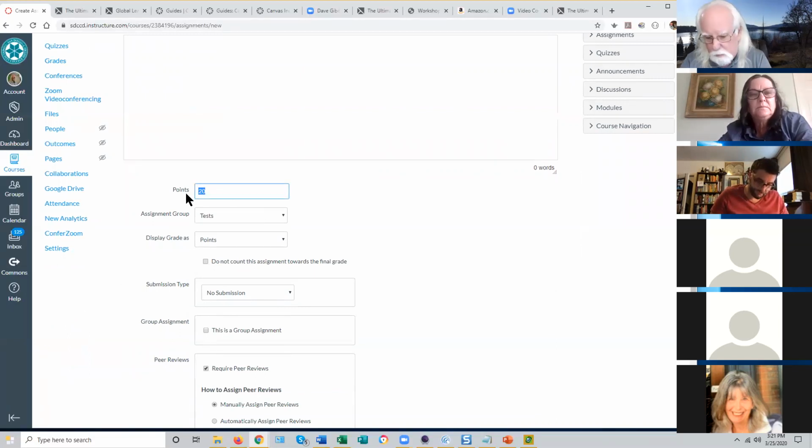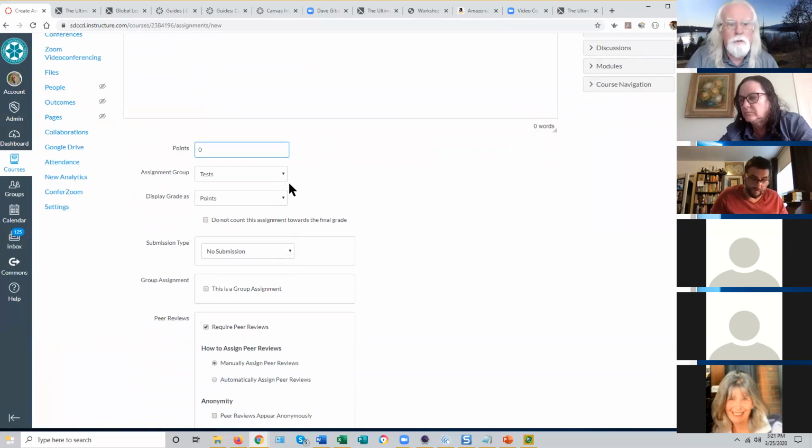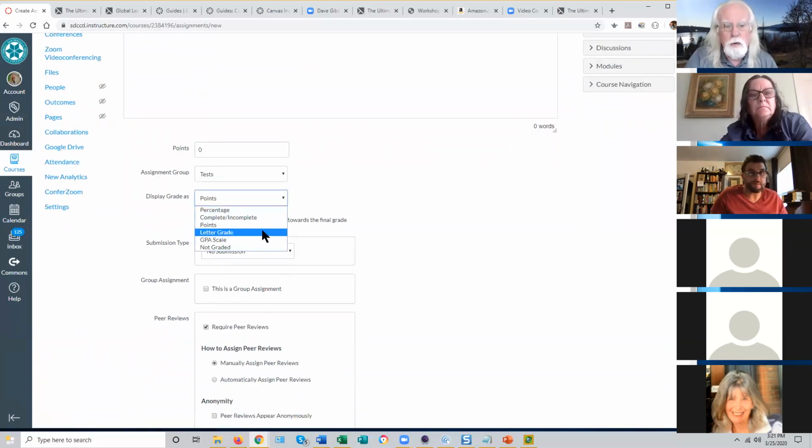No points. This is not a grade. I'm not actually going to put grades in this column. I'm just going to put symbols. I do have to display grades as letter grade.